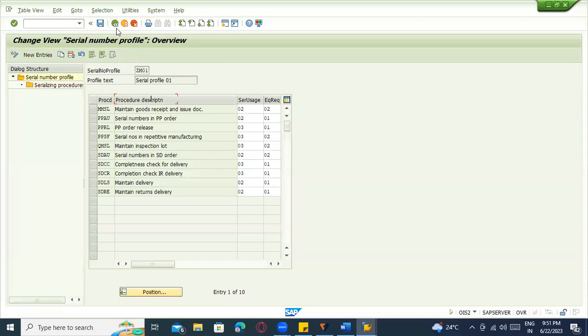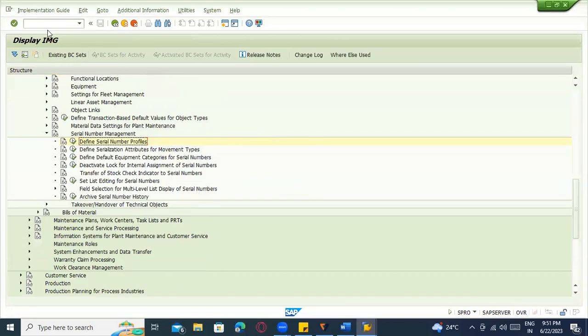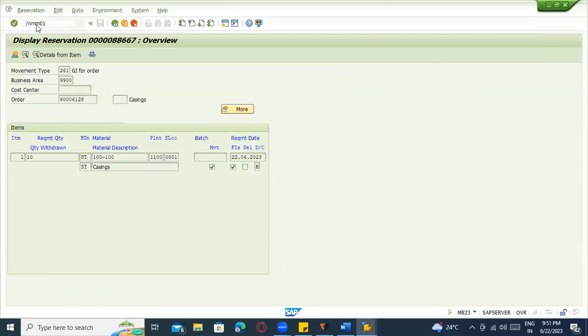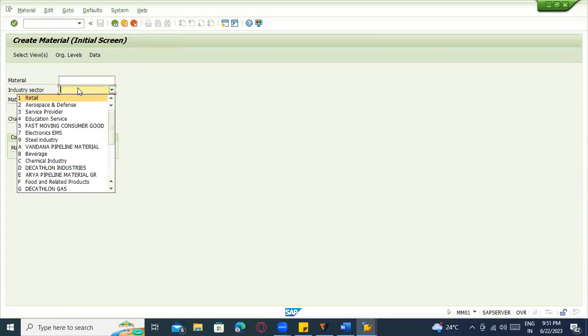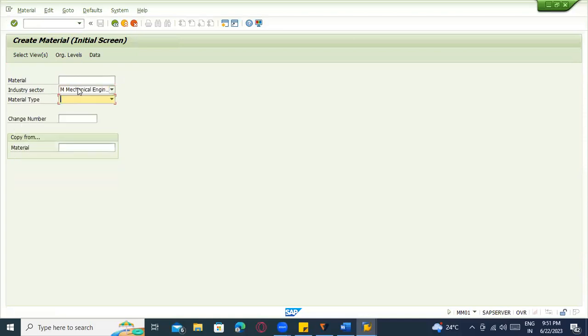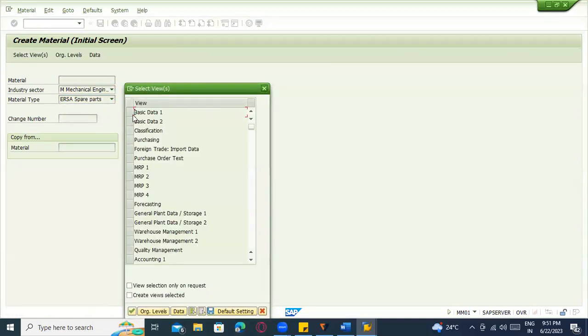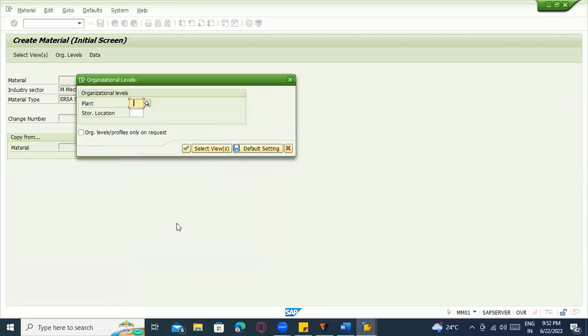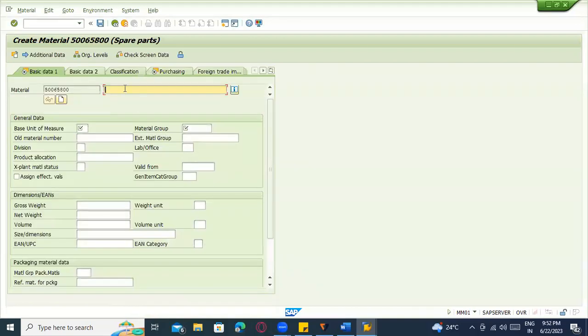Now I just assign here, and I'll go to MM01. I can create my own material, maybe spare parts. Some spare parts have serial numbers. What is the spare part type? It is ERSA, which is a spare part. I'm doing the normal required data, general data, and accounting data, which we are activating here. I'm putting spare parts, testing and so on.